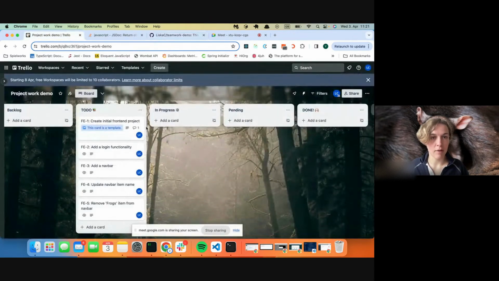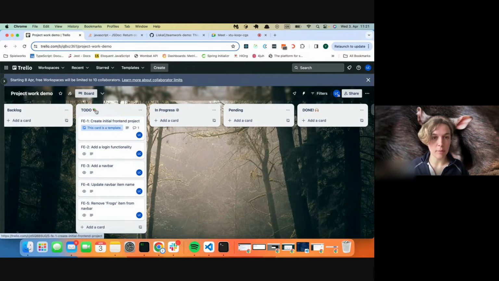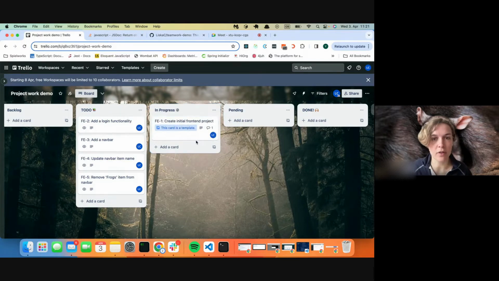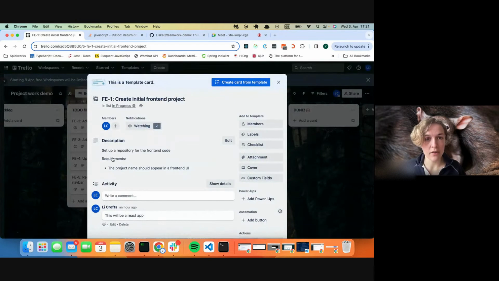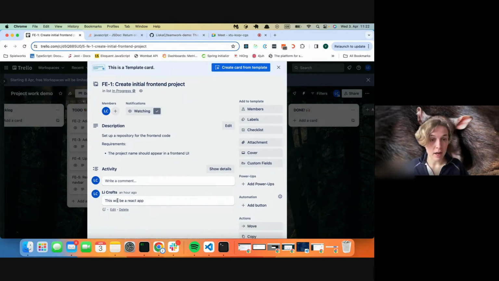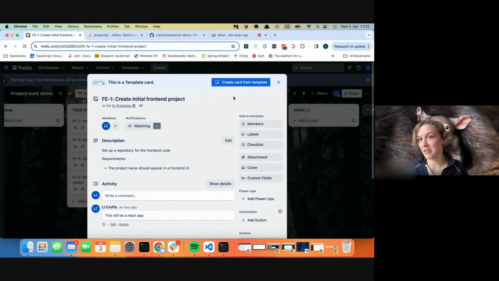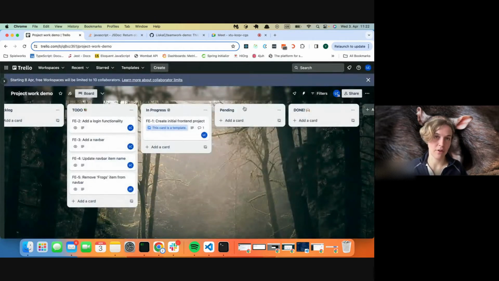This is for the first ticket. So when the tickets are ready to do, they'll be in the to-do pile. Yours will have you as the team member who's executing it. I've started on this one, so I'm moving it into in progress. Create initial front-end project. Let's see, set up a repository. Okay, I've done this. Should have actually moved it over a little earlier. The project name should appear in the front-end UI. And I've said that this will be a React app. I'm a developer, so I make the technical calls on it along with my teammates.